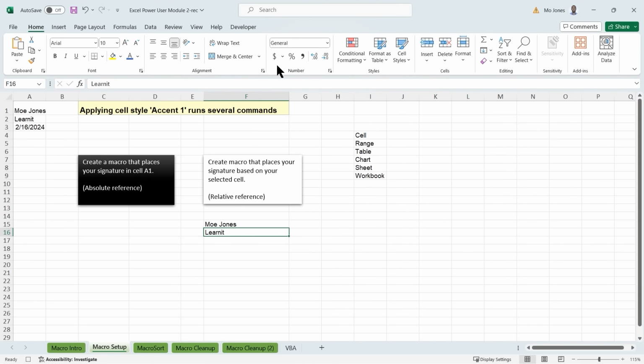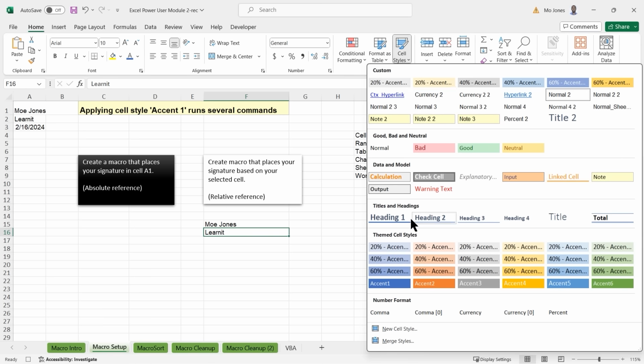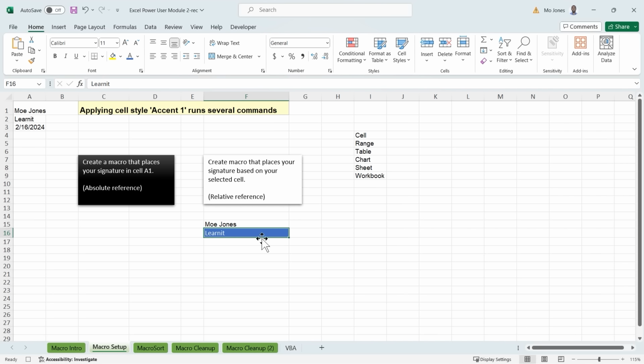But now I can perform additional commands before I move on to the next cell. So I'll give it a quick cell style here. Give it that Learnit blue. Now that I'm done, I'll press Enter to go to the next line. And I'll drop in the TODAY function in here and press Enter. And that's it. I'm done.